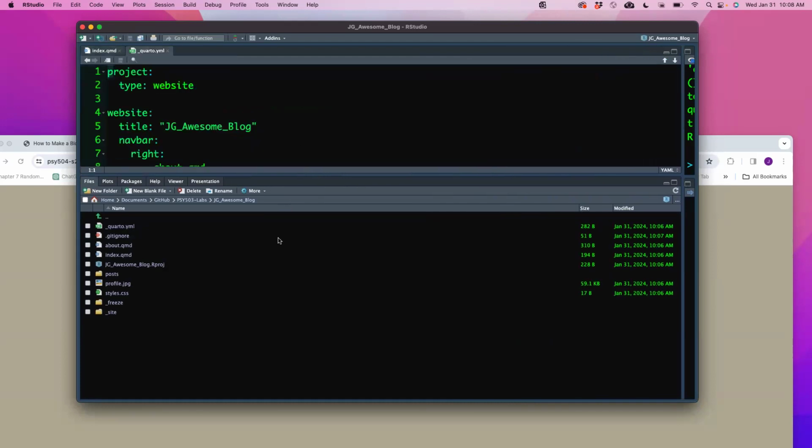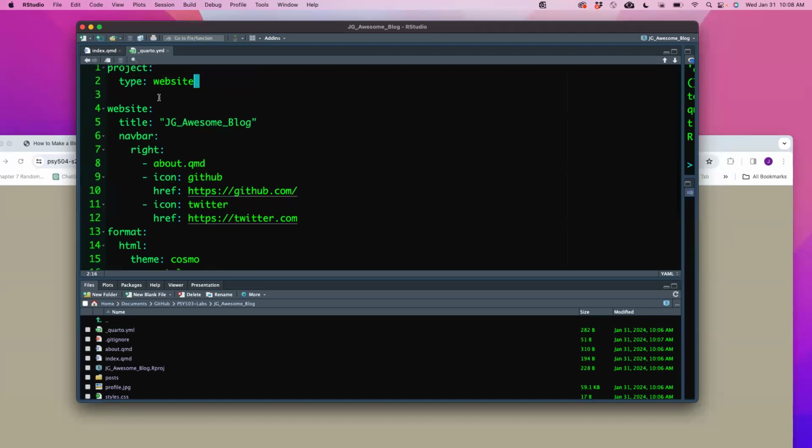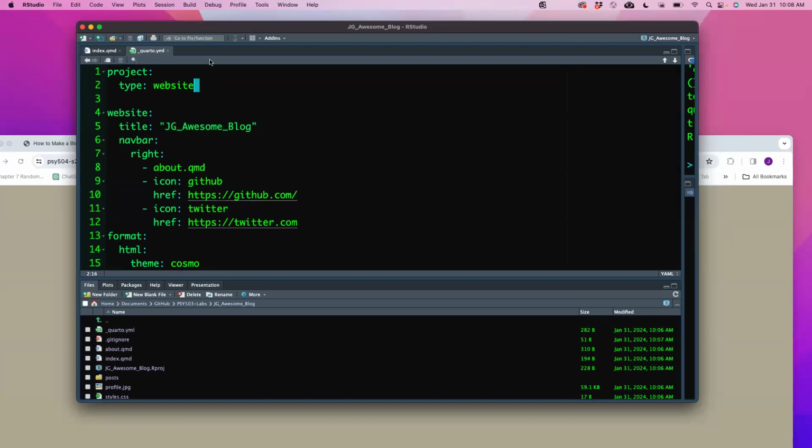_quarto.yaml file. This is kind of like a metadata file for the actual project itself. So it's type equals website. There's a whole bunch of options that you can choose from, but we're creating a website here. And then there's also some information about the website itself. The title of the website is JG Awesome Blog. We created this for the actual directory to put documents in, but we can make it a little bit more readable. So we can say something like Jason Geller's Awesome Blog website. So we can change that.